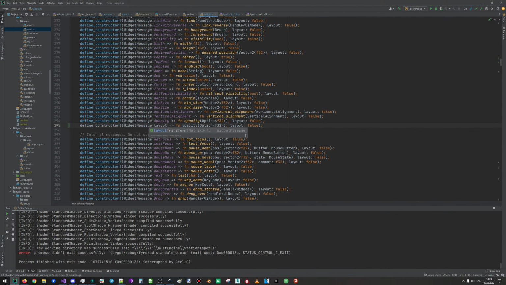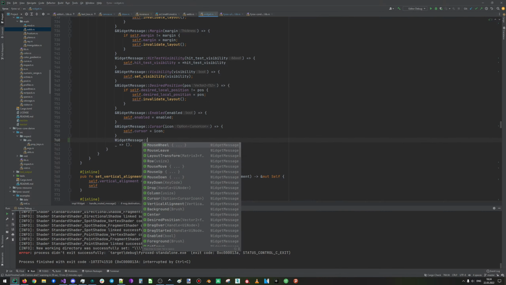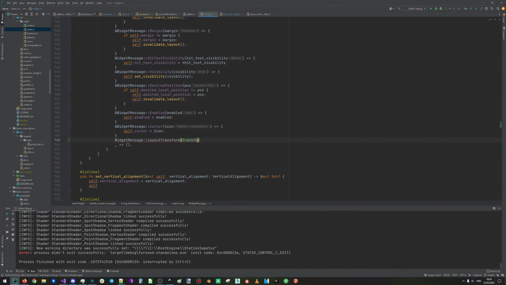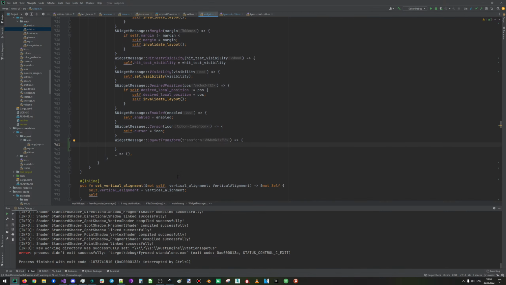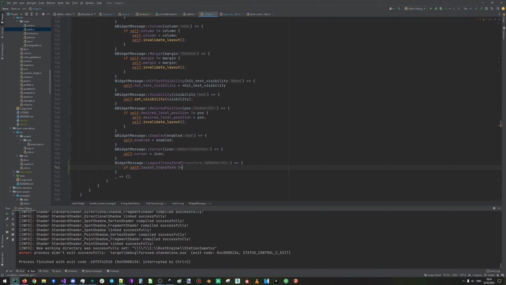Now we need to handle these messages, and there should be a special method for that, and it is in here. That's correct. Message layout transform. So in here we want to check if self layout transform does not equal the new transform.